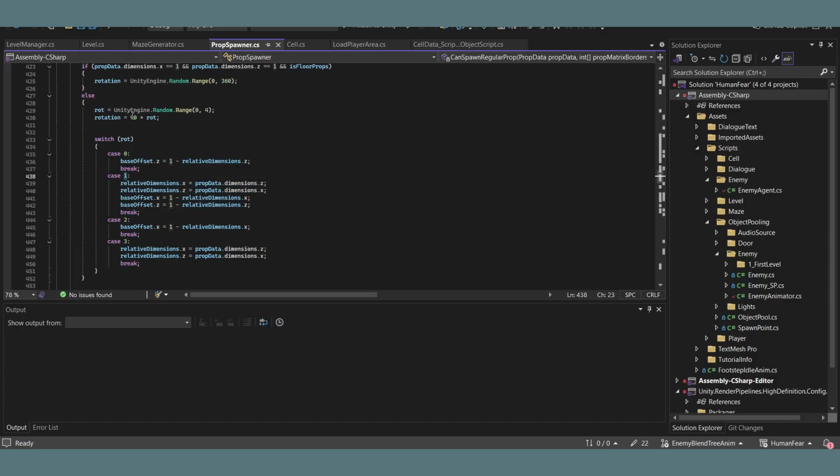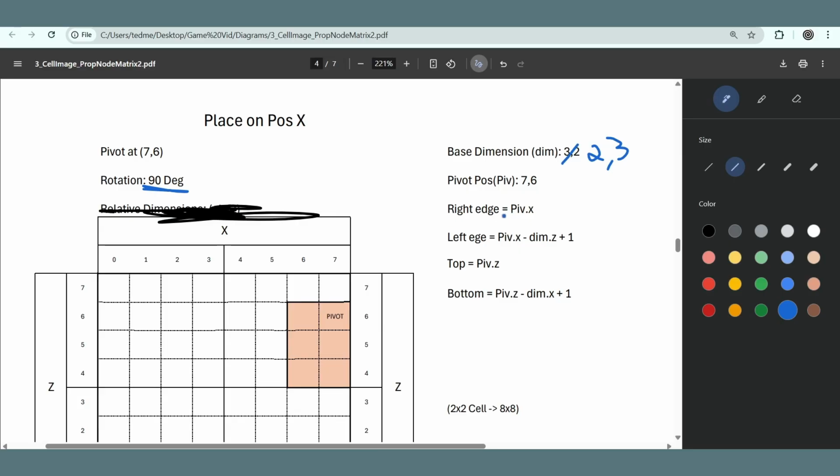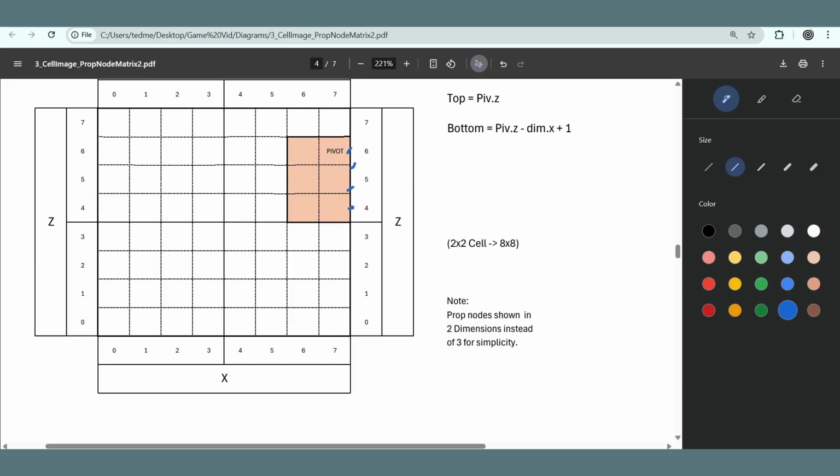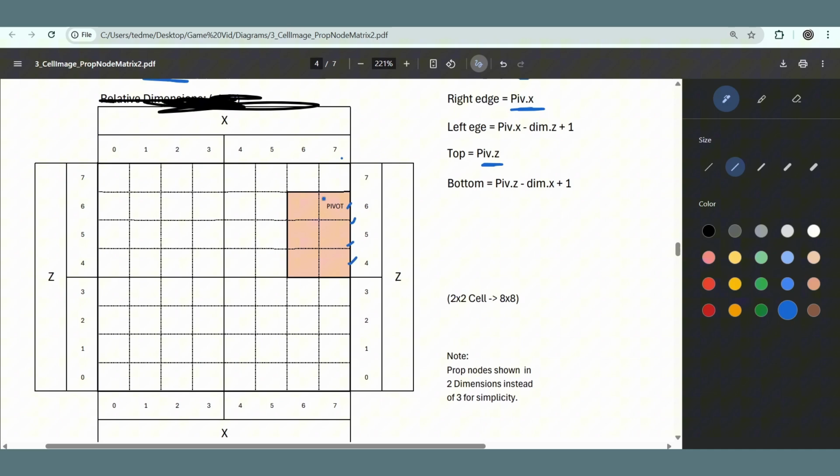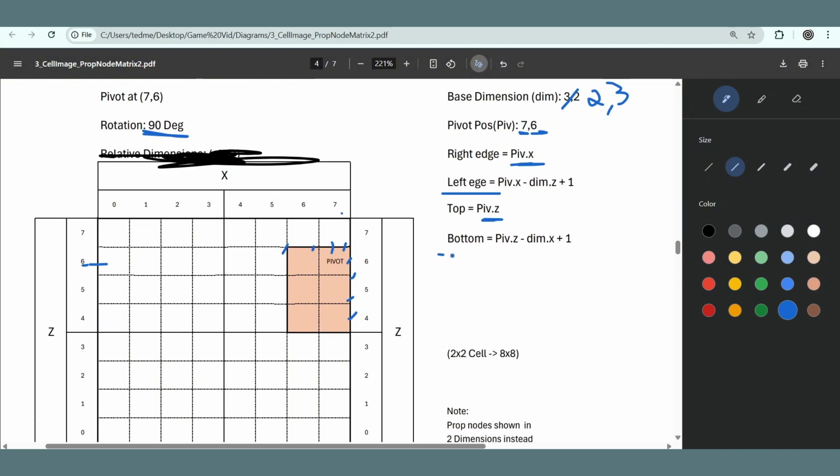So this is case 1, which is 90 times 1, so we've rotated 90 degrees, instantly creating relative dimensions that are just the opposite of the props X and the Z dimensions. Then now to find the right edge is extremely easy because it's just the pivot's X value. Here, 7, we're on the right edge. Then also for the top, pivot's Z because we're top right, so 6 right here. However, to find the left edge and the bottom edge are what's more complicated now.